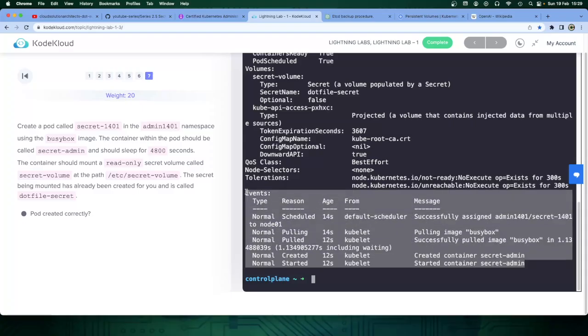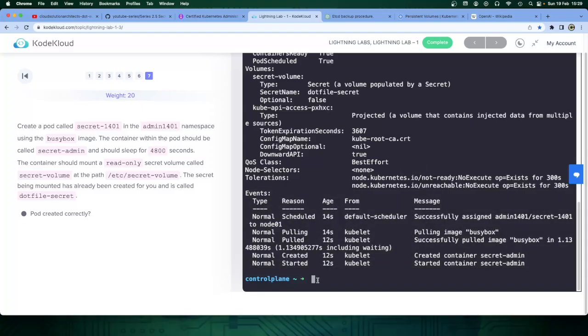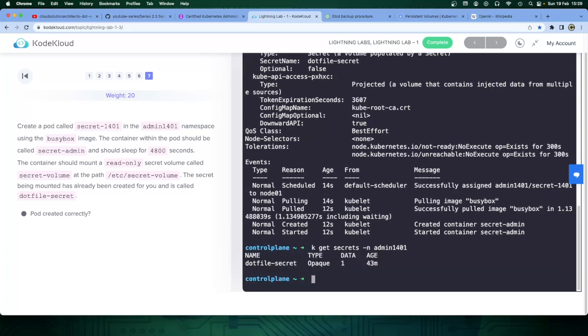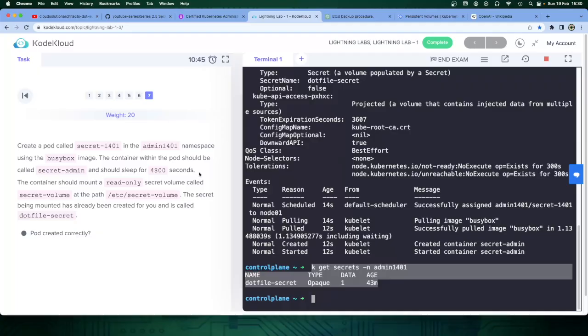But I can describe it here, and one thing I can also do is make sure that there are no issues with the actual events here, to say it could not load this secret or anything. Because if I was to say k get secrets -n admin 101, you can see this command here gets secrets in that namespace, because that's the namespace we're working in. I do see my secret here.